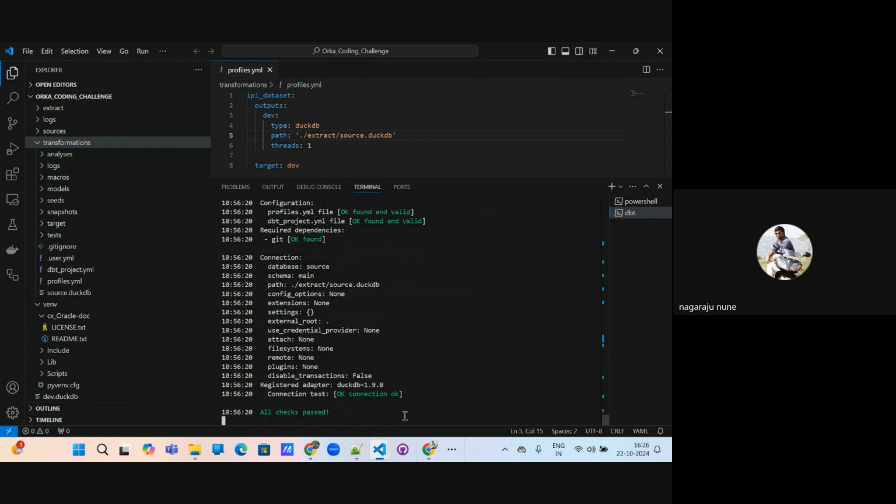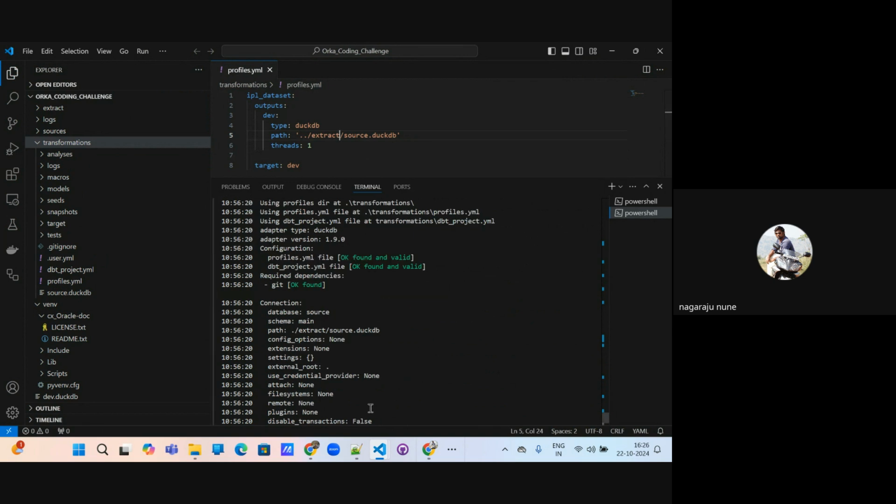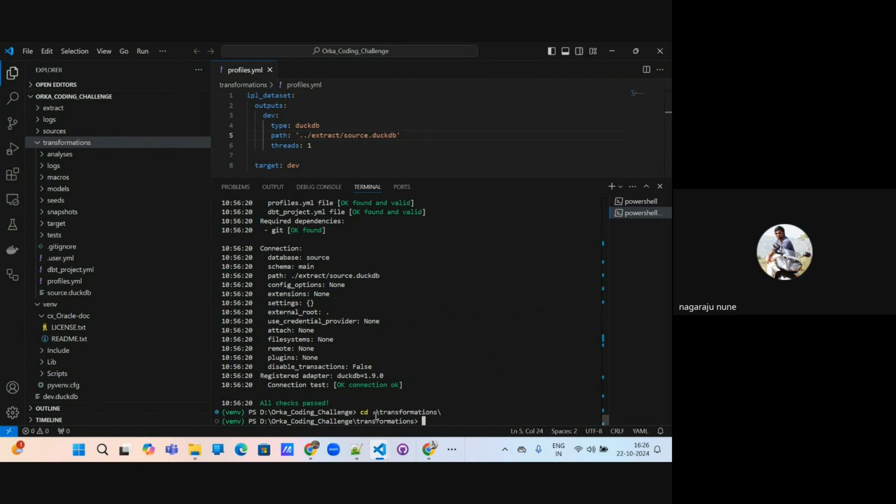Now let's see. I have clearly mentioned the path of both profiles and project, everything. So now it was able to clearly detect my DBT project, even if I am not running it from inside my DBT project. So this is a small trick that we can use to run DBT even from outside the DBT project. So let me go inside my DBT project.